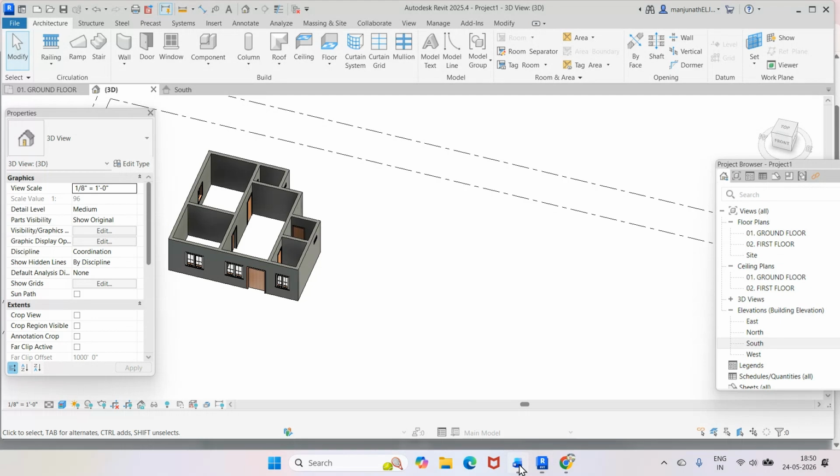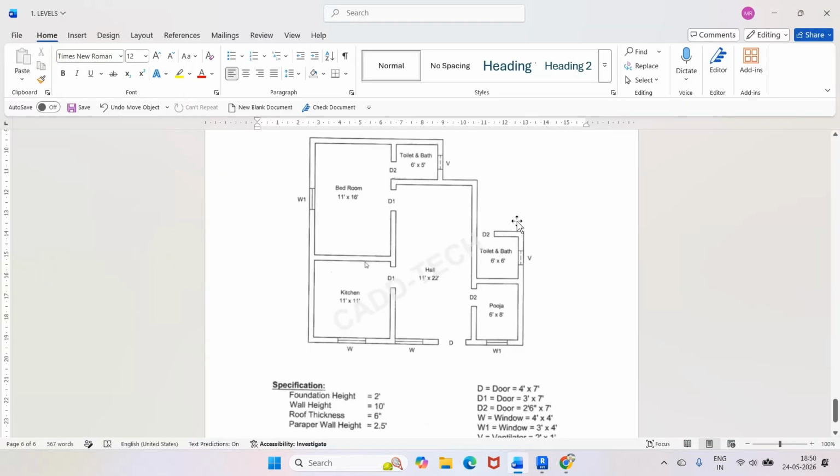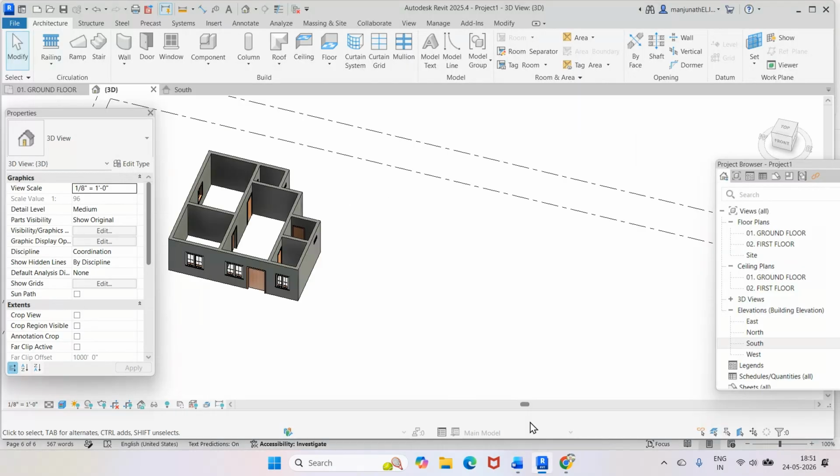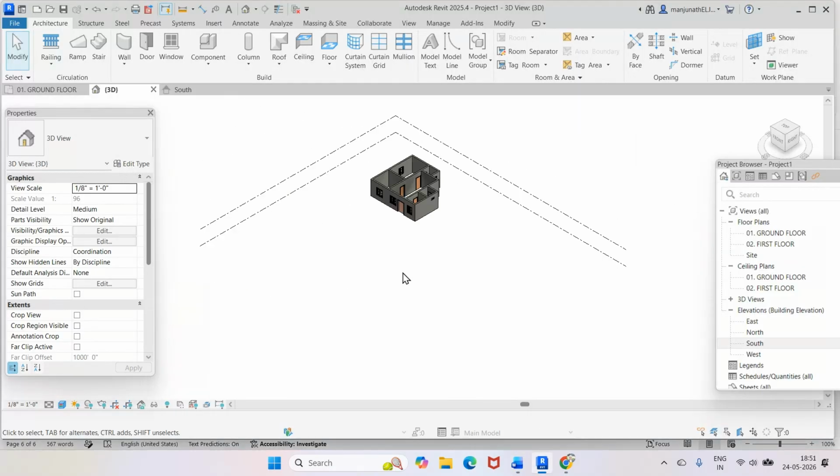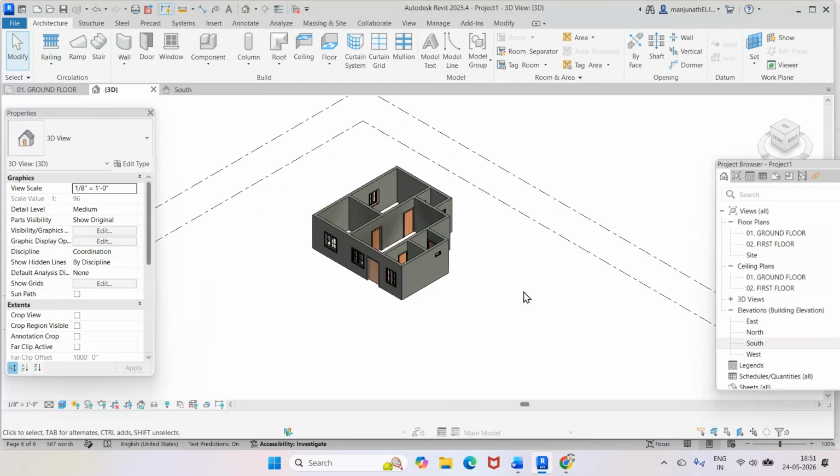So these are all the basic things what we can do in our regular floor plan. This is the first introduction of how to construct a wall and then how to place the doors and windows in a regular floor plan.